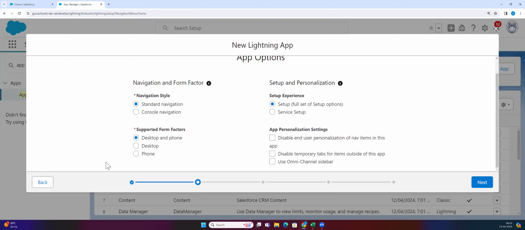For example, if any company, let's take the example of Salesforce. When we opt for any Salesforce org, right?